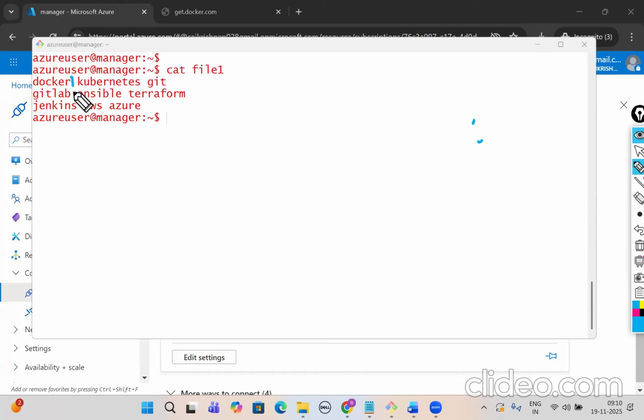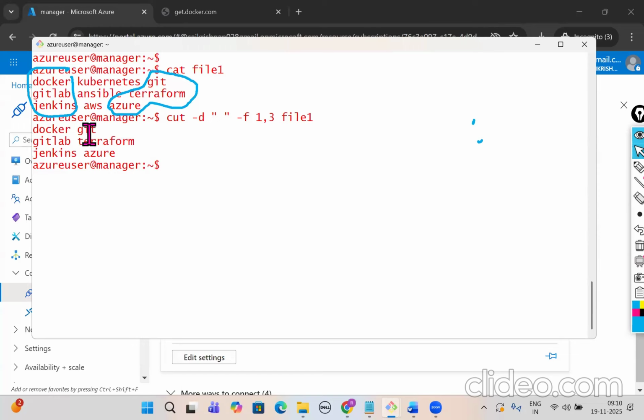Let's say I want to capture the first column information and the third column information from this file. Then my cut command will look like this. cut -d. Where do you want to cut? Wherever there is a space. In the previous example, we were cutting where there was a colon. Now I am cutting where there is a space. -f. F stands for field, column. Which columns do you want? First column and third column. From which file? file1. That's it. Do you notice it's capturing only the first column and the third column information?